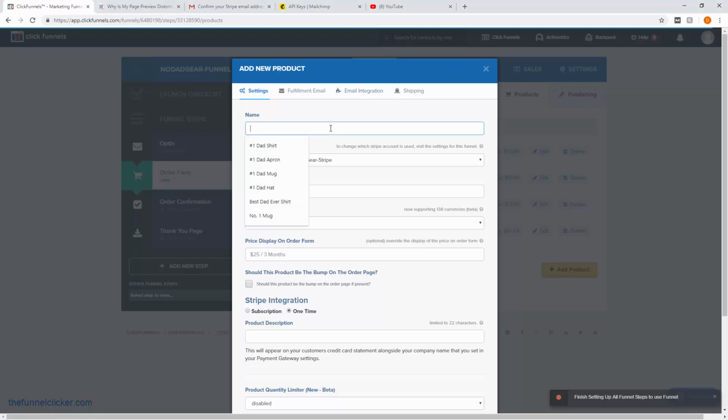And let's name this number 1 dad mug shirt hat apron collection. There we go. And Stripe, same, everything's the same. So here's the price we're going to be charging. So we'll go with, let's say, $49.99. And the price display will be $49.99.